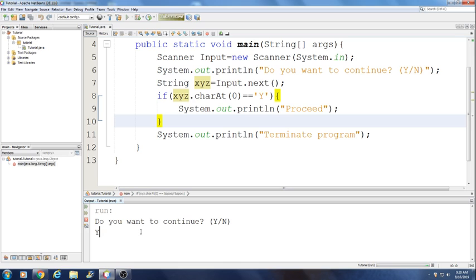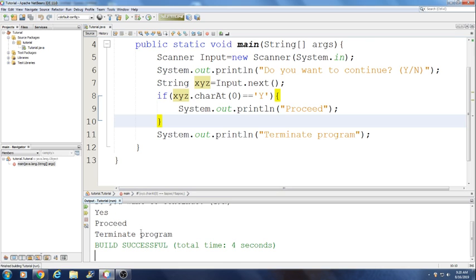Now, let's say, do you want to proceed? And I type in yes, and press enter. It'll say proceed and terminate program, right? Because the first character is still a capital Y. Alright? So it's only looking at the first character of the entire string. So it doesn't matter. The rest of anything else that I type in after doesn't really matter, because it's only looking at the first character, the char at 0.